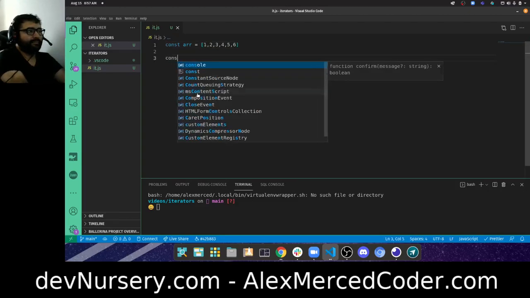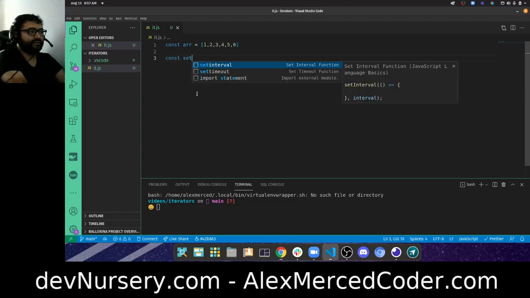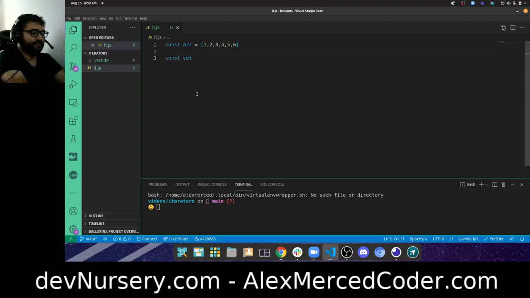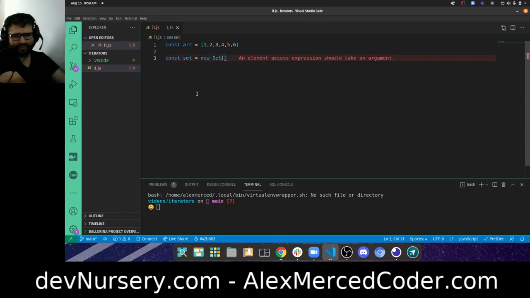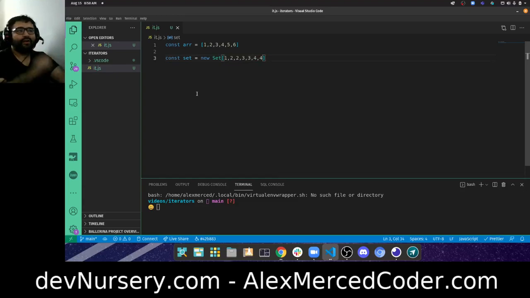Then a set. Const set equals new Set, and a set is basically an array without duplicates. So if I were to do 1, 2, 2, 3, 3, 4, 4, the actual set is going to be 1, 2, 3, 4. It's just a collection of the unique elements.